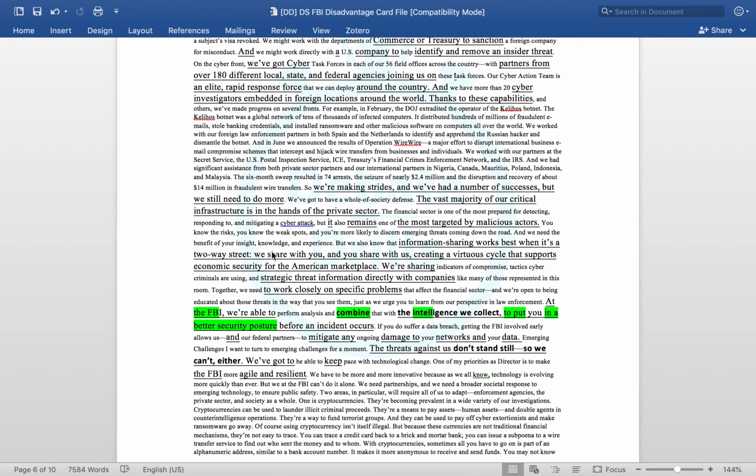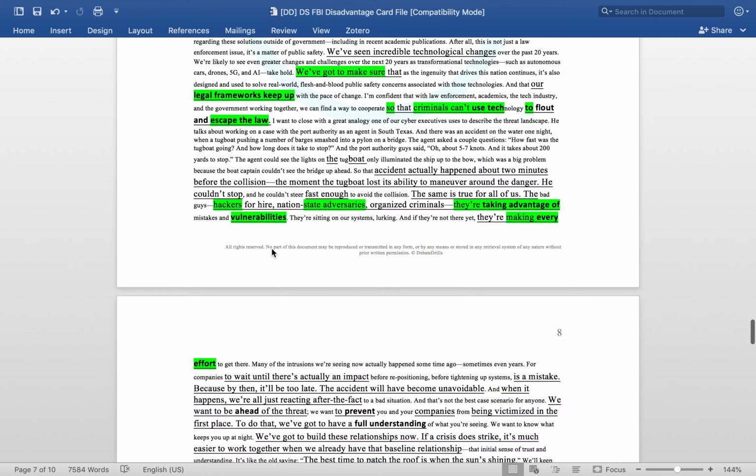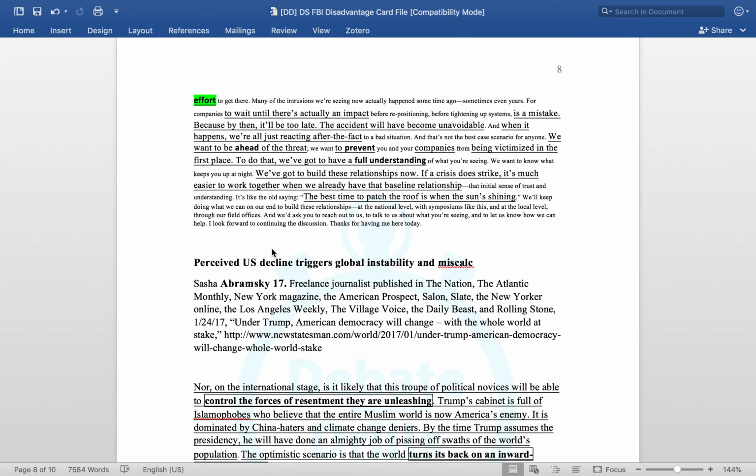And this also lines up with our link card, because it's not just the existence of the FBI that combats espionage. It says their intelligence collection is necessary. And our link evidence establishes that the affirmative or pro results in a really bad effect on the intelligence that the FBI is able to collect. So when we can't access communications, our cases fall apart and the bad guys go free. It really is about being able to act decisively and quickly to collect intelligence and put together leads.